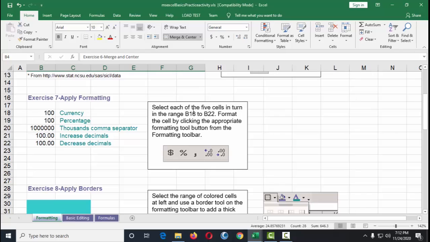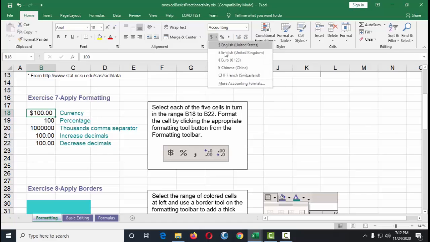So as with the instruction, B18 to B22. That means for B18, we put a dollar sign. So you click on that. If you want to remove that, you click that again. There are other options in addition to that, if you want to remove that or just add more.